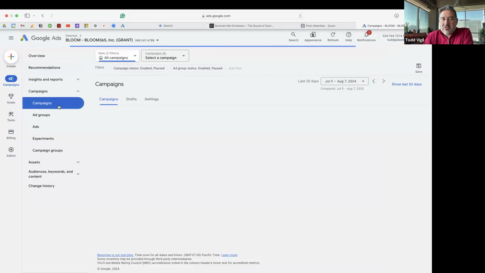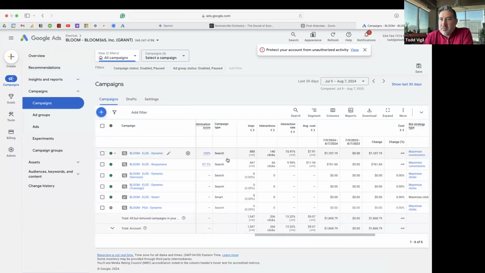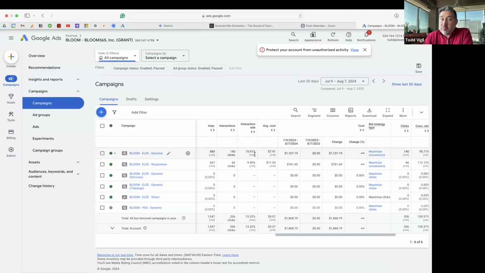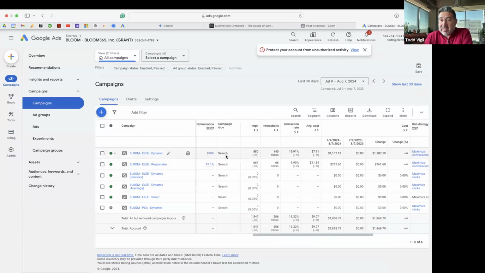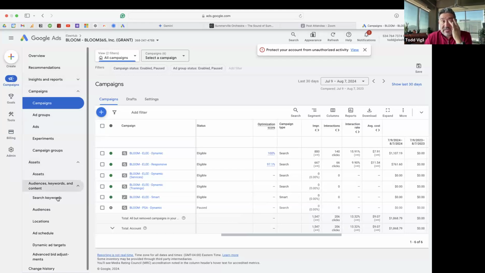Same thing, you can look at individual campaigns here to show which ones are performing better. For example, this is one of our accounts where the dynamic campaign is their best campaign. They have a lot of great content on their website, but their responsive campaign does pretty well too. And then the last thing I'll show you is in assets here. I'm sorry, not assets, they moved it. You can look at your keywords down here.